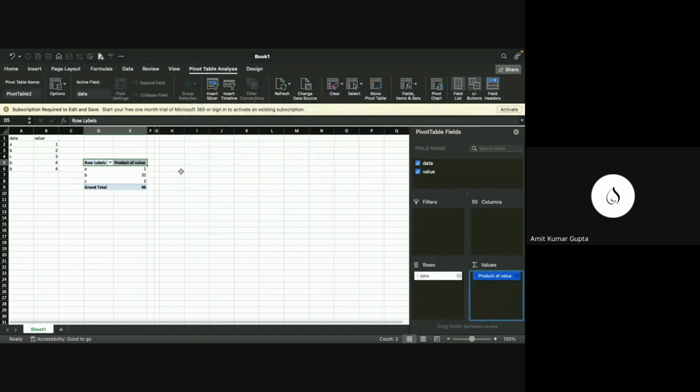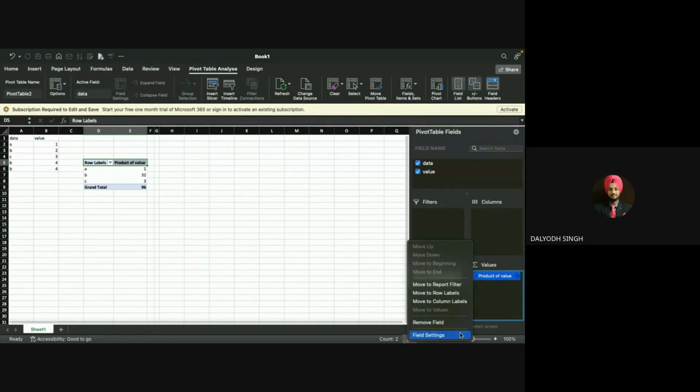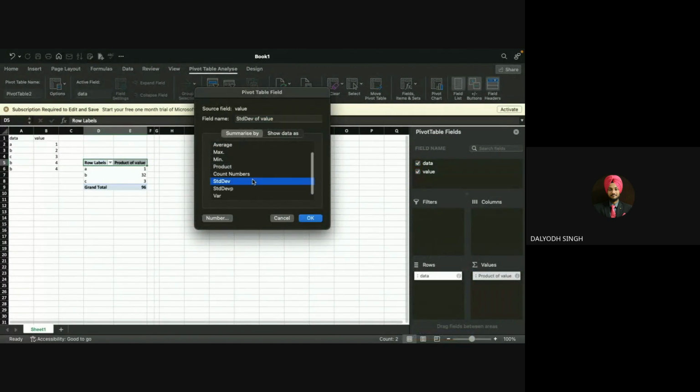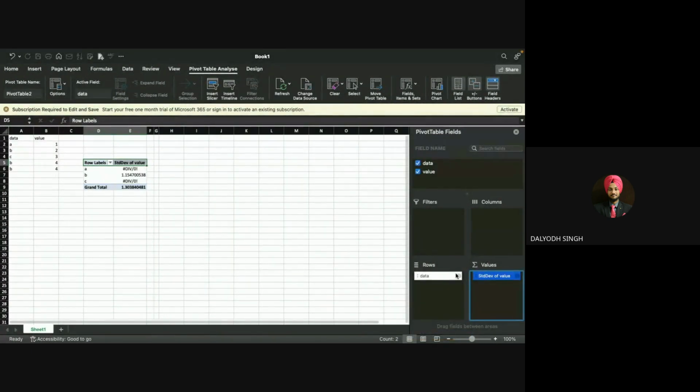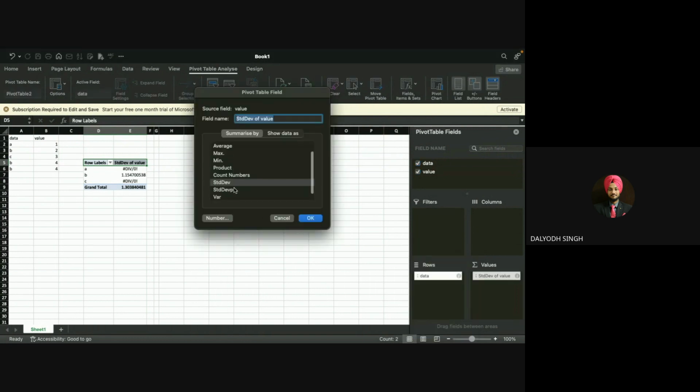Product also we can have. Product of all B's, 2 into 4 into 4. These are the standard options. One thing, we can't find standard deviation here because it's a big number value.